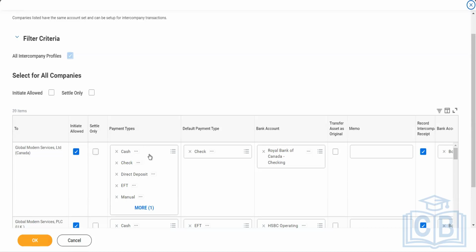What type of payment can be processed within these two companies? So cash, check, transaction, direct deposit, EFT, manual, all these payment types are available. Default payment type, like we would be paying the intercompany by check only. And then Royal Bank of Canada, checking.